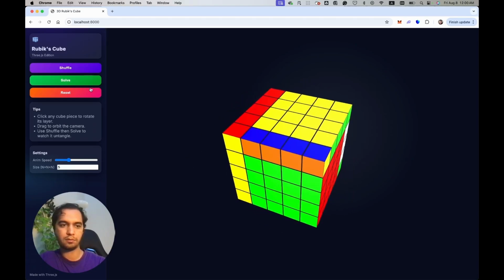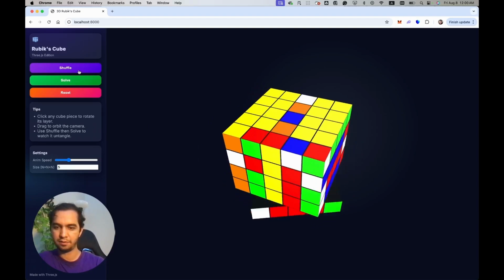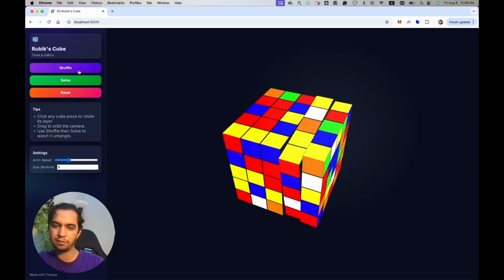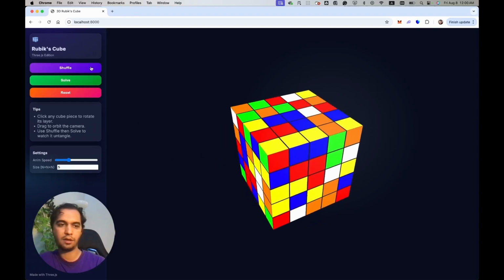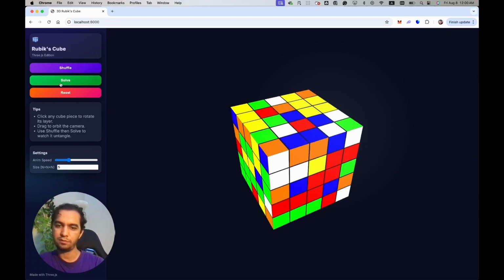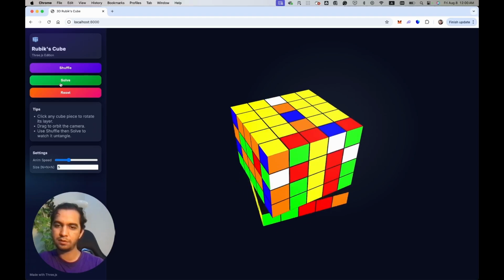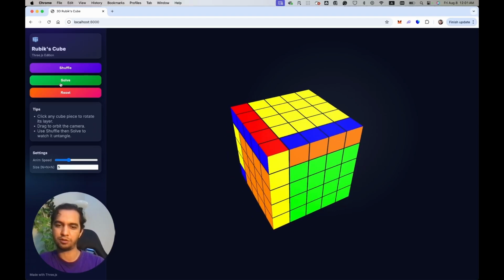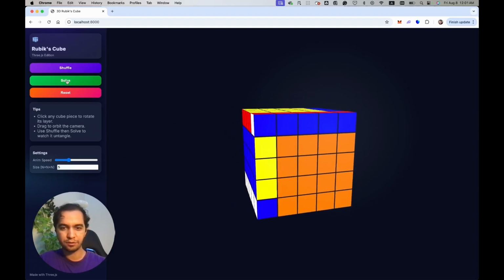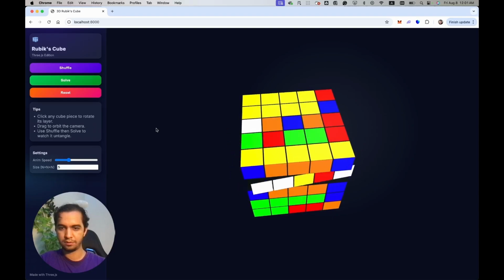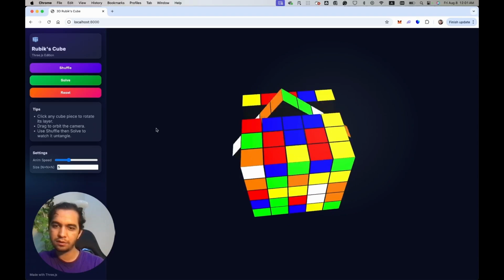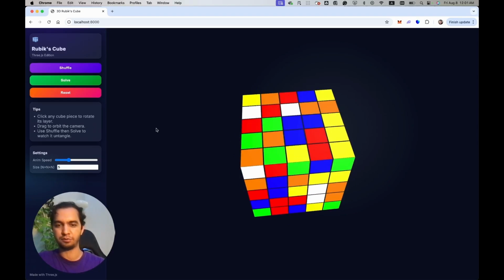Okay, and let's shuffle again. And let's solve it. Yes, it's working. No, it's not. So it couldn't solve it. You see, there are lots of bugs when you do VibeCoding.